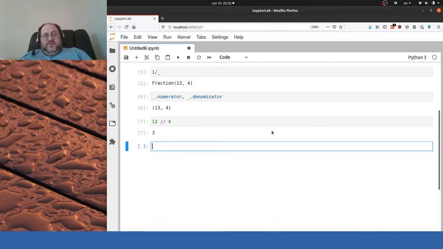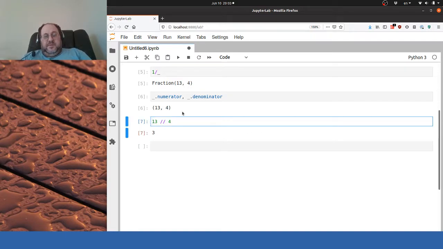So why did we not get the right value? Because integer division rounds down. So we want something that rounds up. And there's a bunch of ways to do that. One of my favorites is to add n minus 1, like 4 minus 1.